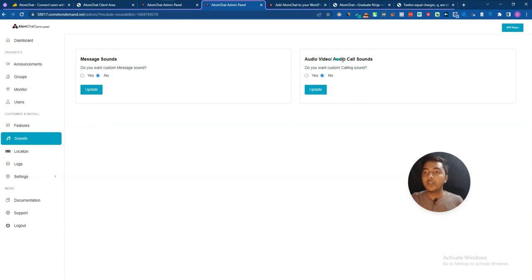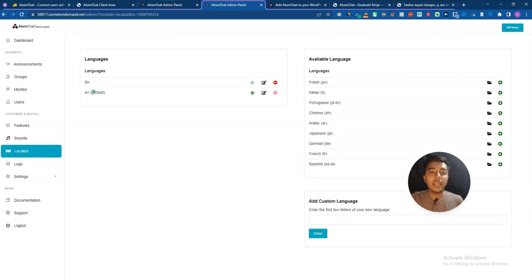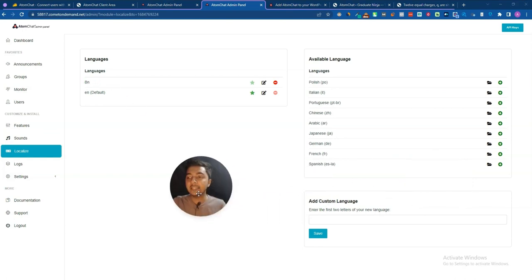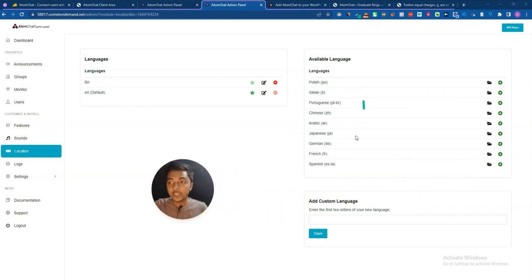Similarly, they have an audio or video call sound. You can upload your own sound. That means you can add your customized sound here. Then they have localization, and in this localization section you can add different languages. See, I have added English by default, and Bengali also I have added here. And see, these languages are available here, but if you want, you can add a new language.